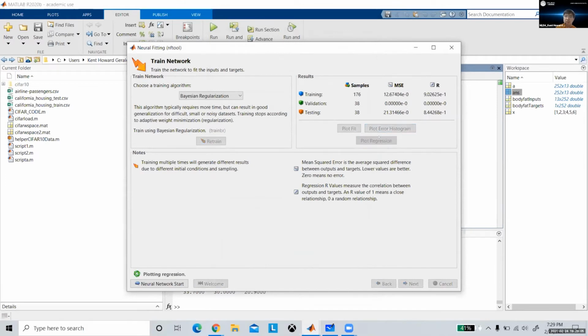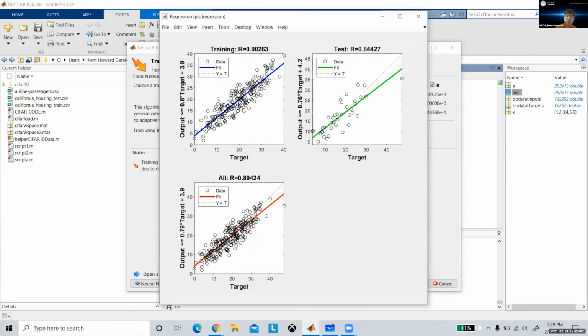So what you can plot here is your regression. Regression essentially shows how well correlated these two data are. In our case, all the validation and test show about 0.9 or 0.95. So the closer you get your correlation to 1, the better. The lowest possible value is 0 and the highest possible is 1. So 0 means bad, 1 means very good, essentially.